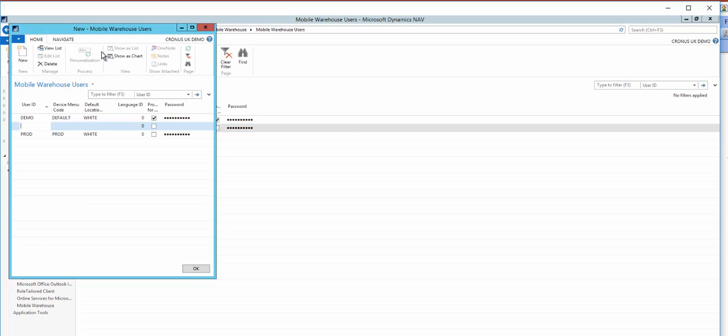To create a new user, go to the Users page of the edition within NAV, click on New, specify a user ID, then assign a device menu, and specify the location or warehouse that they will work in. An alternative language can be set for the user to see system messages in if required.